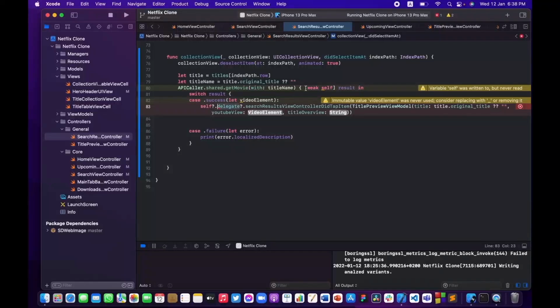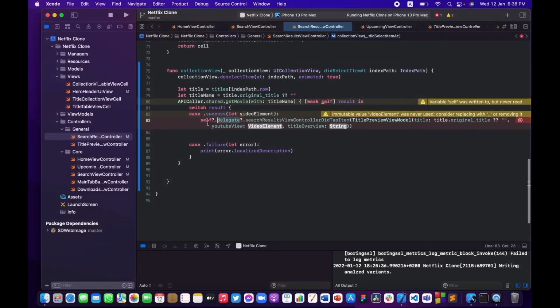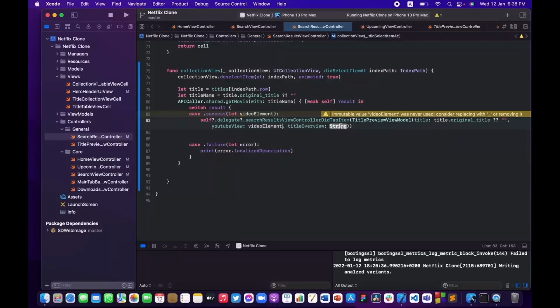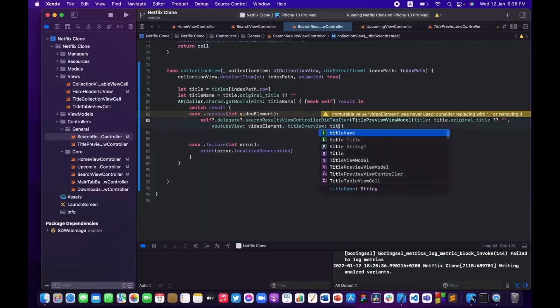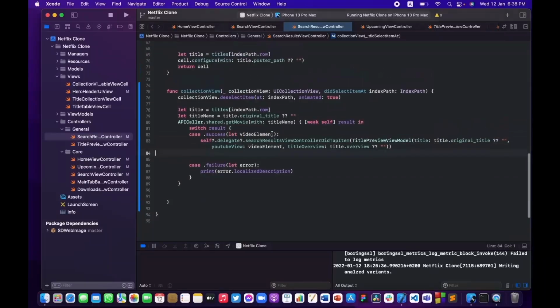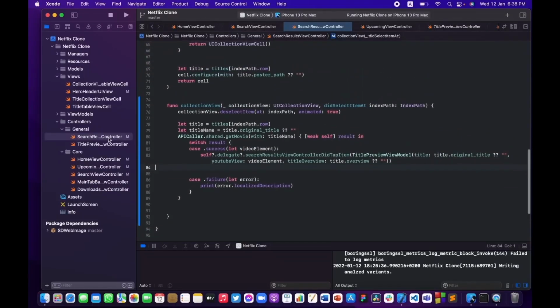So self. All right, so basically self.delegate, SearchResultsViewController, that is going to say didTapItem, and I'm going to say the item that was just tapped is just going to be the title with that name, and the video element, I just got that video element over here. And for the title overview, same thing over and over. So basically title.overview, and I can just pass an empty string from there. Basically, this is completely done from the SearchResultsViewController.